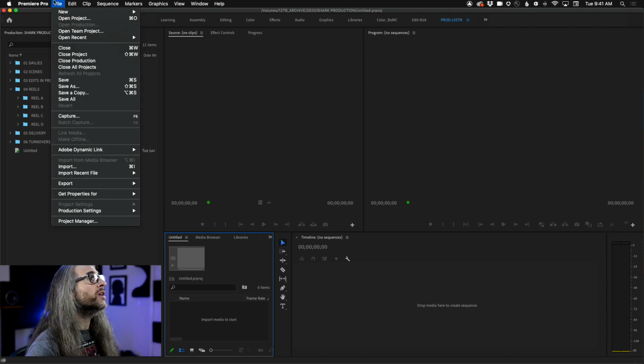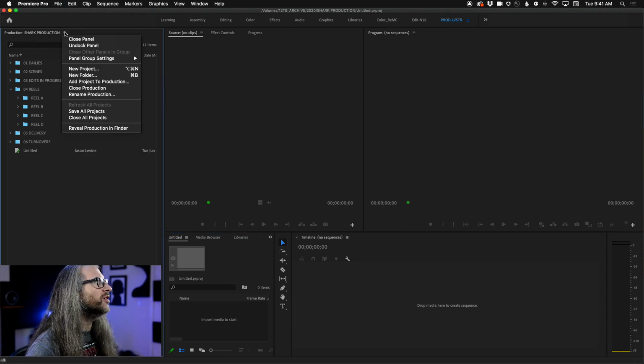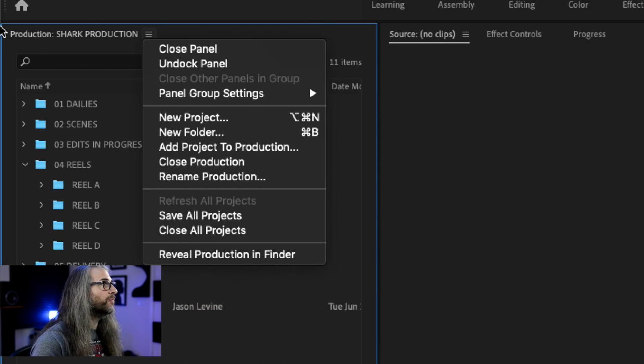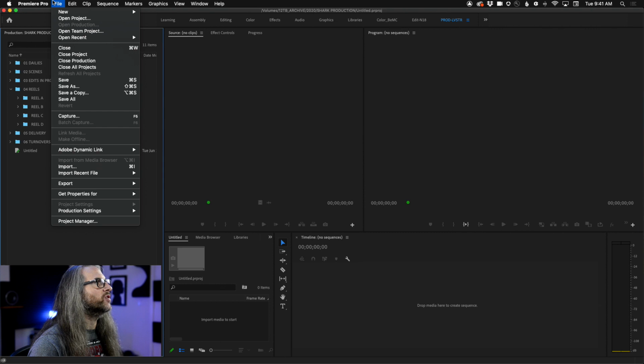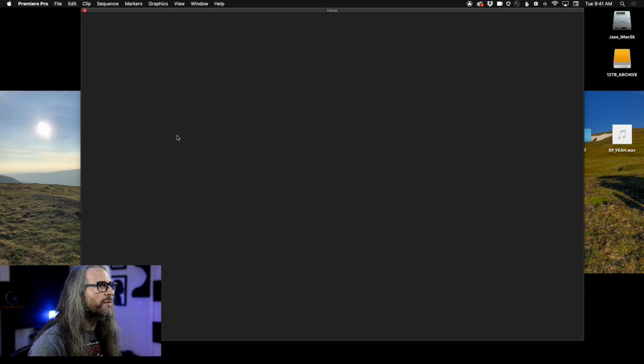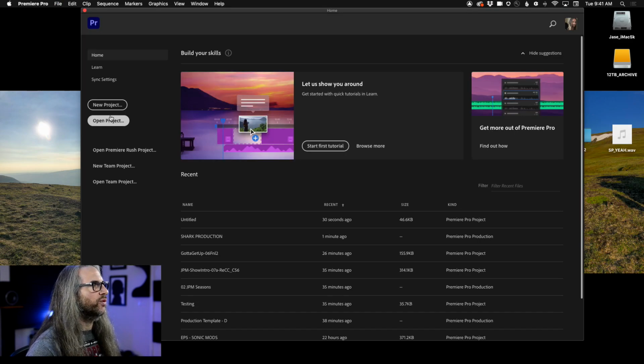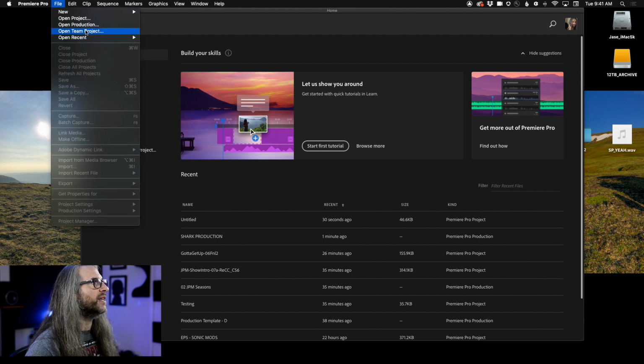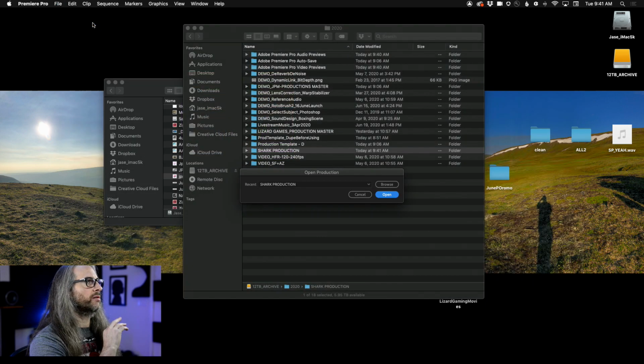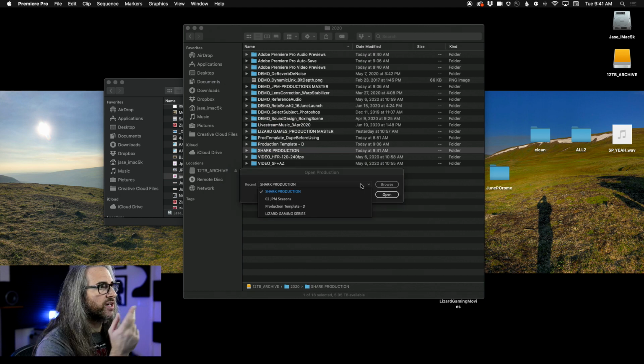All right, so we're gonna close this production, which by the way, you can close productions from the flyout menu in the panel itself. We can close it. We can also rename them here, which is very, very useful. Or you can close them, of course, from up here. Always multiple ways to do things. So let's go back to opening a production. And notice the shark production is in there.